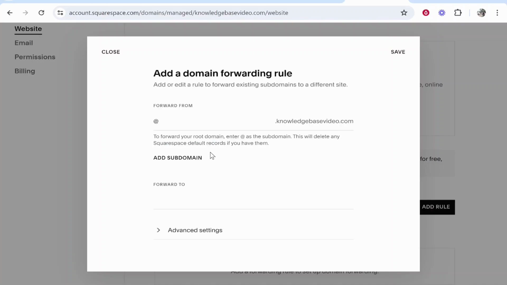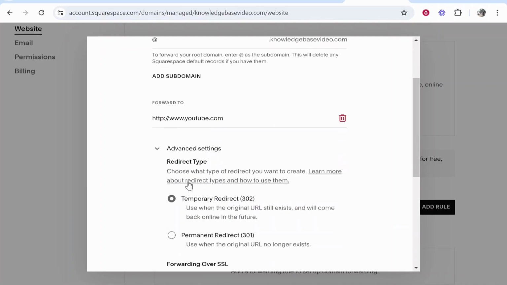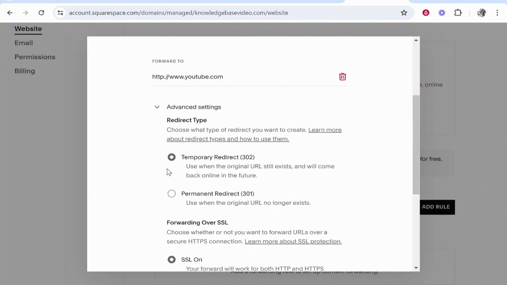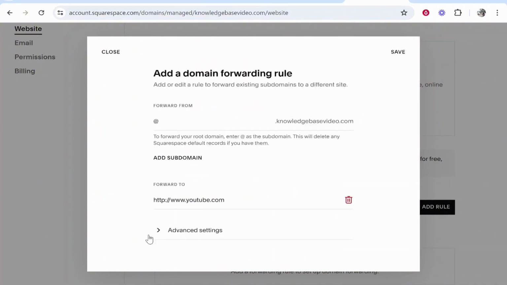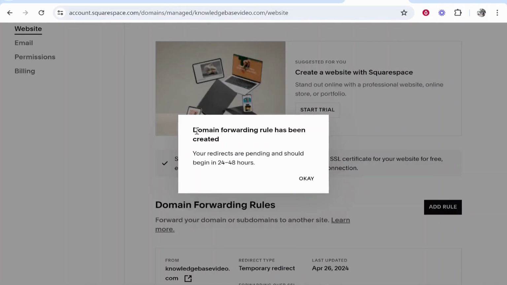I'm just going to forward my domain just to YouTube. So here is the domain. I want to forward it to youtube.com, and there are some advanced settings which you can look over as well. But for this basic tutorial, we're not going to cover those. Once you've entered in your domain, click save and then there you go. Your domain forwarding rule has been created, and now this is pending and it should begin within 24 to 48 hours.